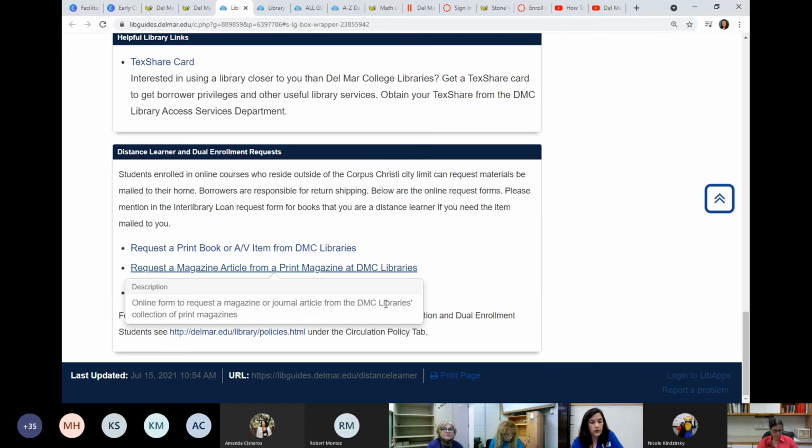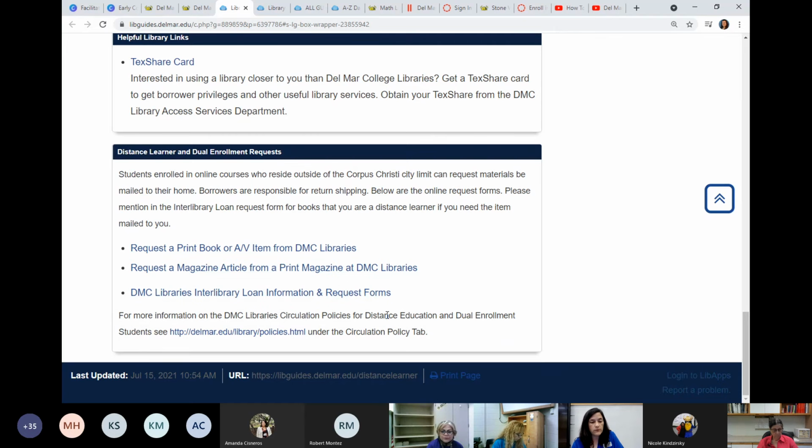Or if it's an item we don't own, that's where they can do interlibrary loan. That's this bottom bullet point. Oftentimes it's going to be an article that we don't have access to in our databases, which they can limit by full text to see just the full text items. A lot of times people want things now, but it doesn't usually take too long to get items via interlibrary loan, or ILL, especially the electronic articles.